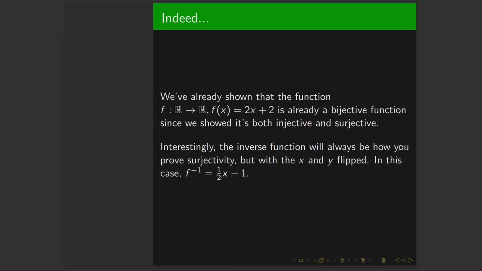And indeed, we've already shown that f of x is equal to 2x plus 2, when it goes from r to r, is a bijective function since we've shown that it's surjective and injective. And interestingly, the inverse function will always be how you prove surjectivity, because when you flip x and y, you get the inverse function. And as we said before, if you get multiple values, it's not injective; if you only get one value, then it's probably injective.